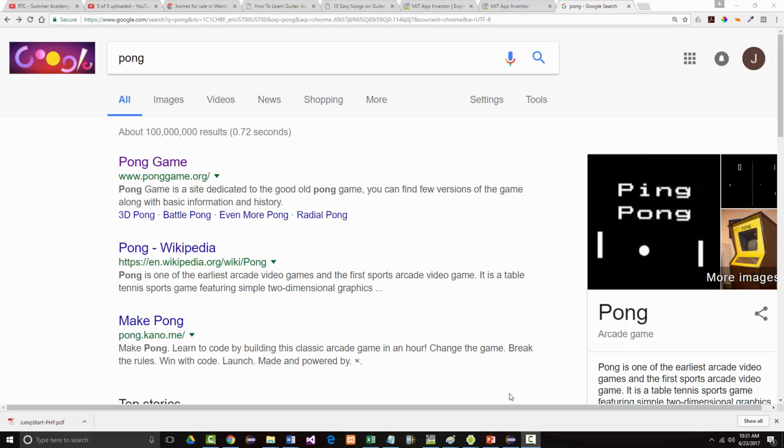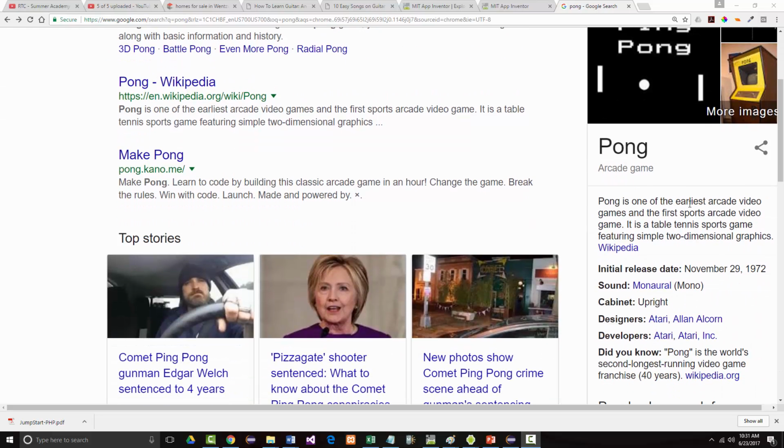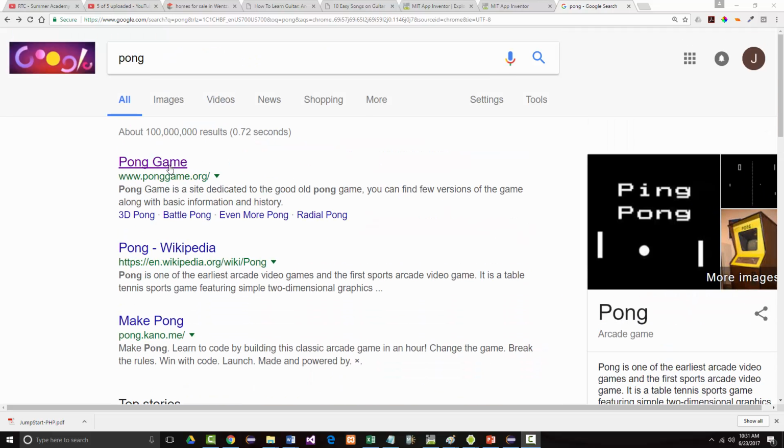I've been coming at you with a series of videos for MIT's App Inventor 2. So far, we've created 8 different apps, and we're about to start our 9th and final app, which is a variation of the Pong game. And Pong is one of the earliest arcade video games and the first sports arcade game. It's a table tennis sport game with two-dimensional graphics. Well, mine's going to be even simpler.